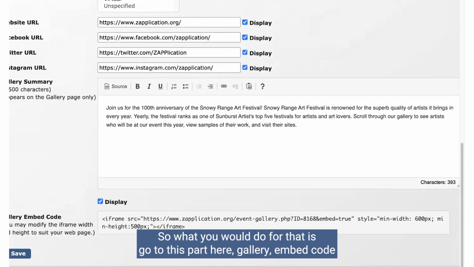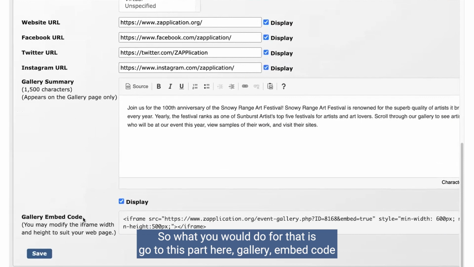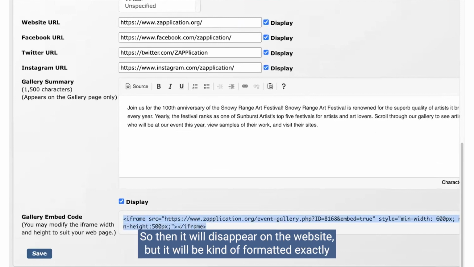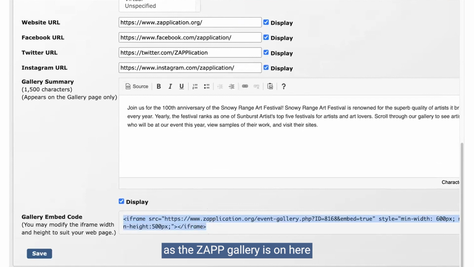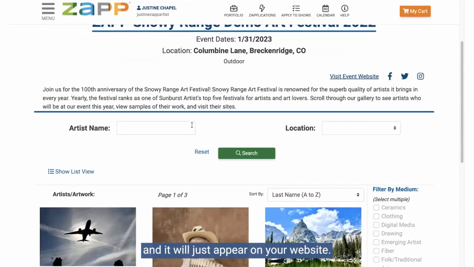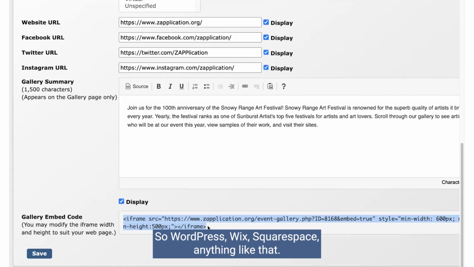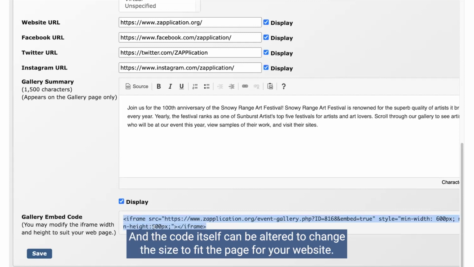So what you would do for that is go to this part here, gallery embed code. Whoever manages your website or is able to do this would copy and paste this code into the website itself. Then it will just appear on the website, formatted exactly as the ZAPP gallery is on here. This gallery embedding code feature works with most major website hosts, so WordPress, Wix, Squarespace, anything like that. And the code itself can be altered to change the size to fit the page for your website.